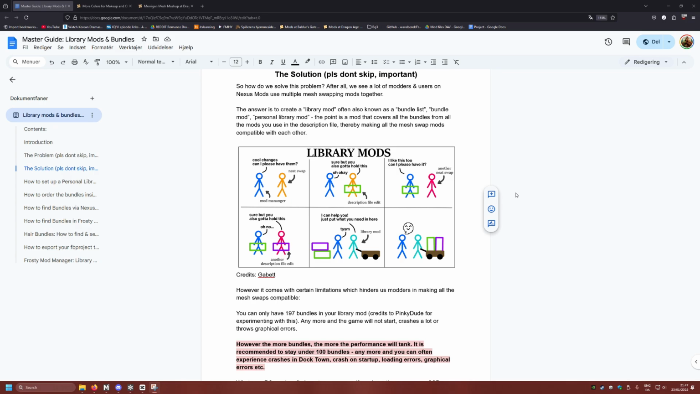So the solution is to create a library mod, or it can also be called a bundle list, a bundle mod, a personal library mod. There's many different names for it, but essentially what it boils down to is that it takes all the edits from the description file in the different mods and places them in one mod.